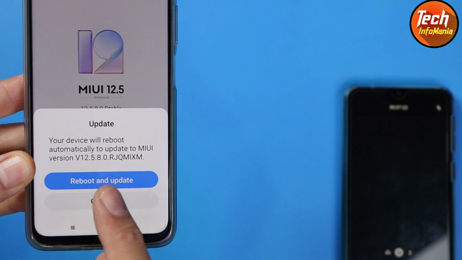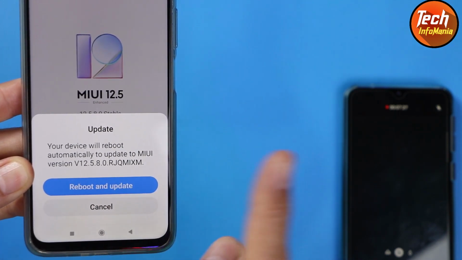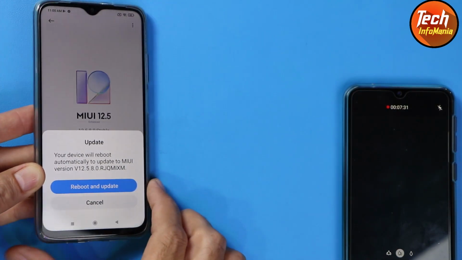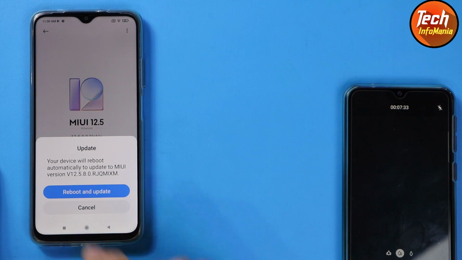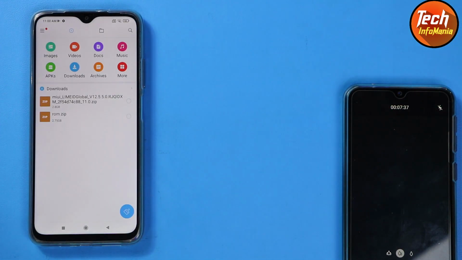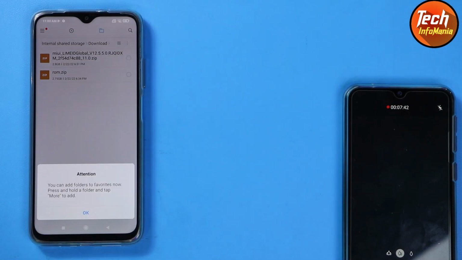In case you see only update, not reboot and update, only update, which means this procedure will not work. Now, do not tap anything here, just minimize this window and go back to file manager. Tap the file manager to open it, and then go to internal storage, tap the download folder.